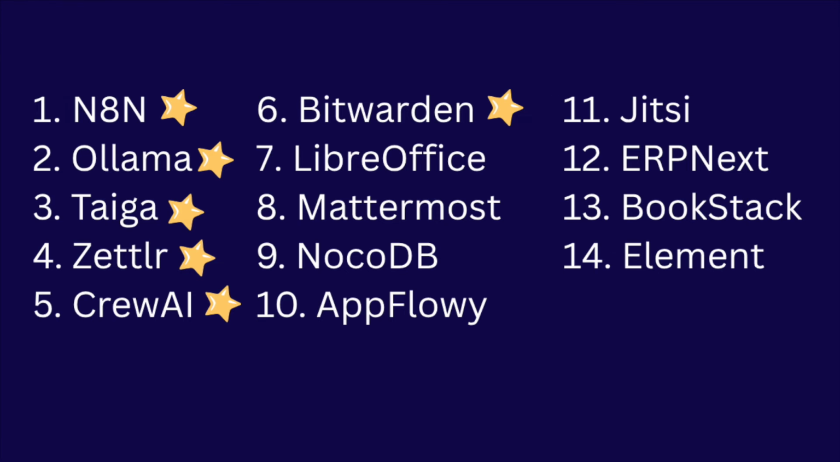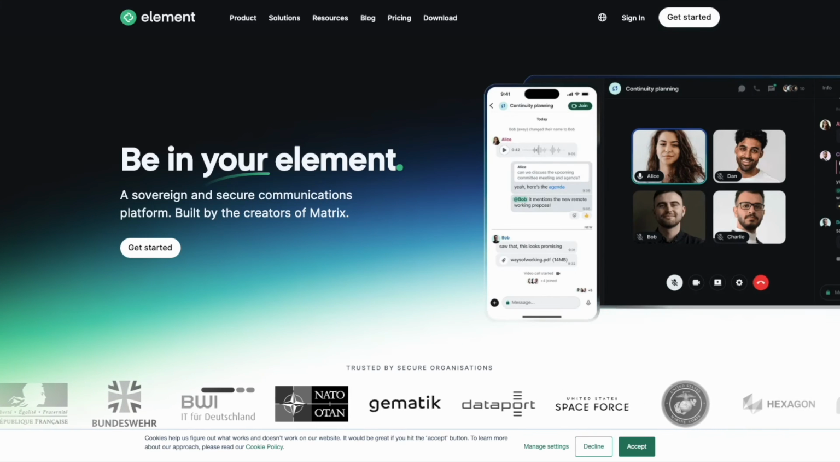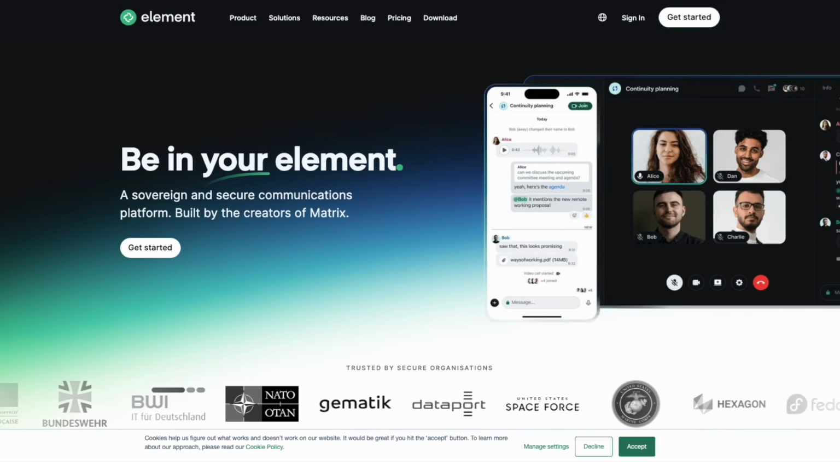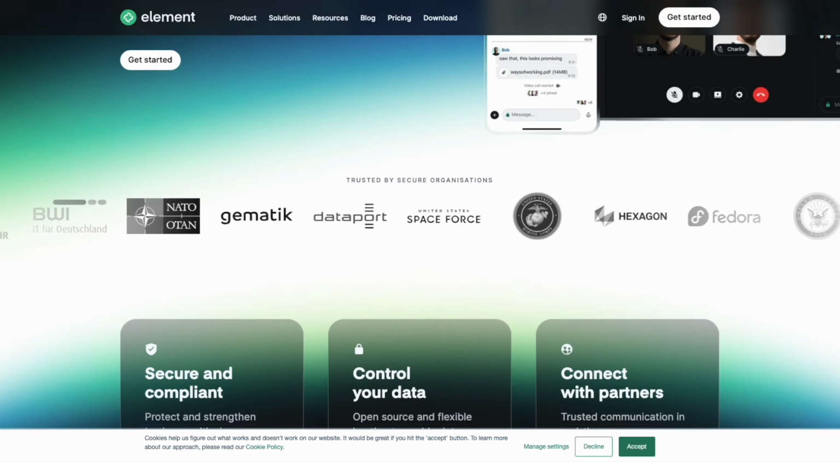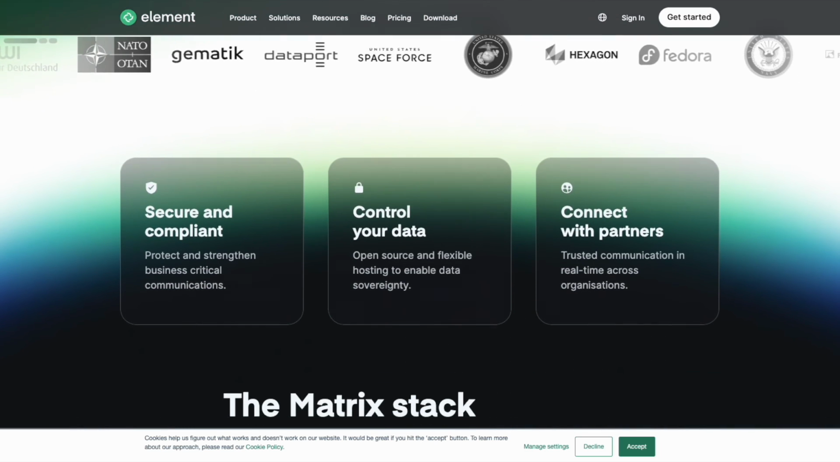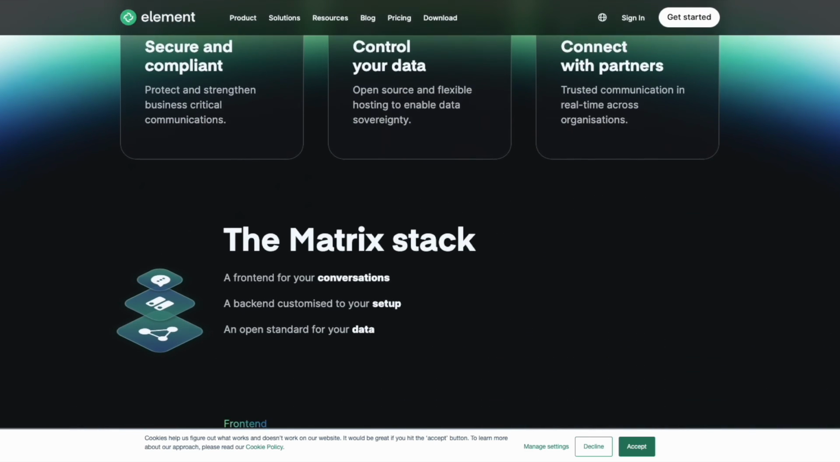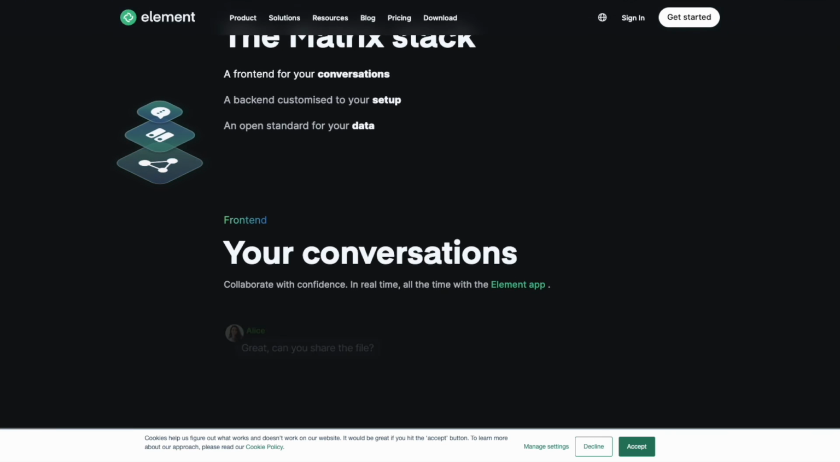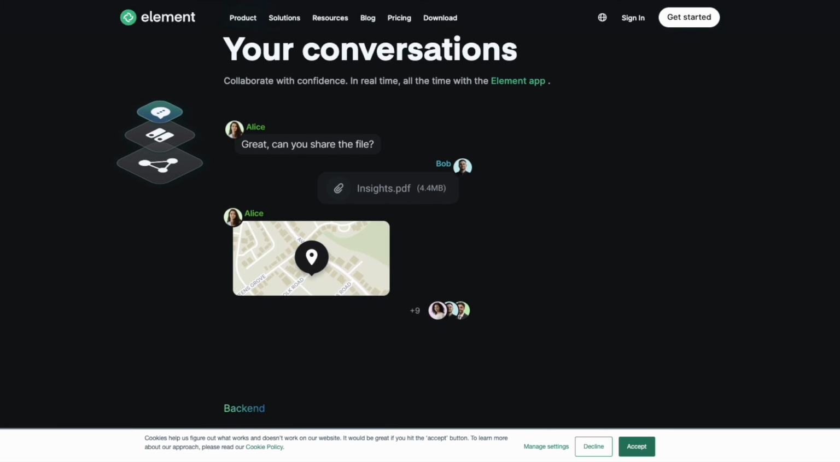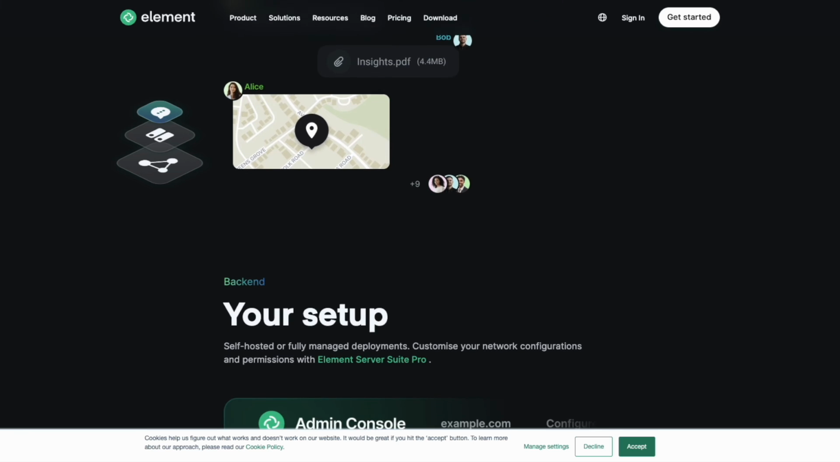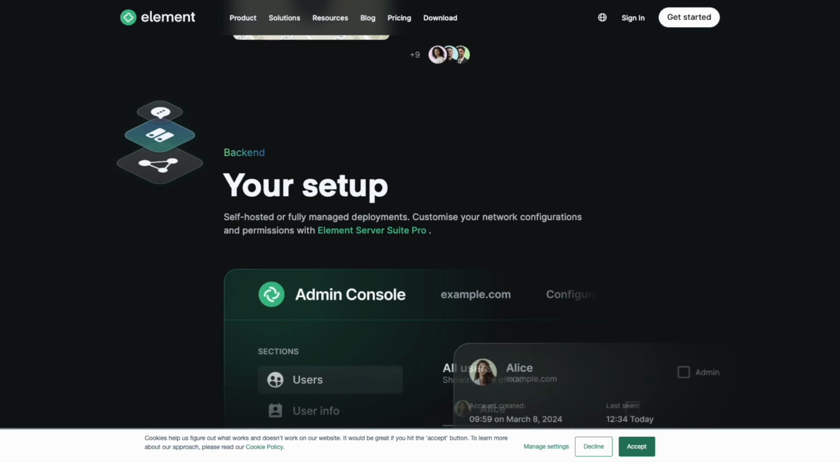Element, a messaging client built on the Open Matrix protocol, serves as a powerful, privacy-focused alternative to both consumer messaging apps like WhatsApp and team collaboration tools such as Slack and Microsoft Teams. Its key difference is a decentralized design. You and your team host your own server if you want full control. No vendor lock-in. All messages and files stay under your control.